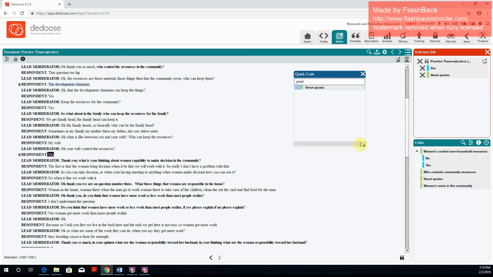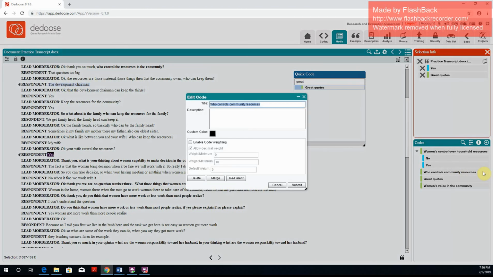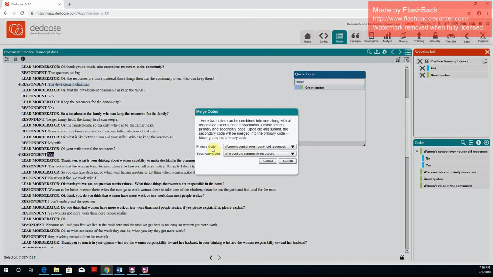All right, and then one last thing I'd like to show you is how you merge codes. As you code, you might realize that these two ideas are kind of related, and I don't want to have them as separate codes, women's control over household resources and over community resources. I just want it to be all one code. And so you can merge them. Dedoose gives you the ability to do that by saying merge. And you can decide what your primary code is going to be.